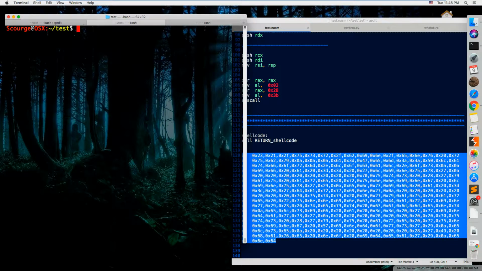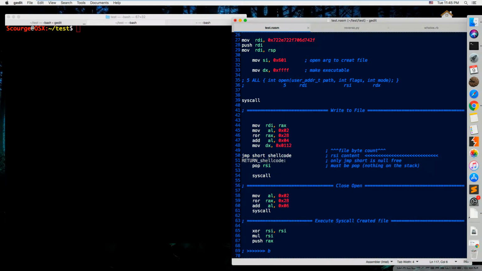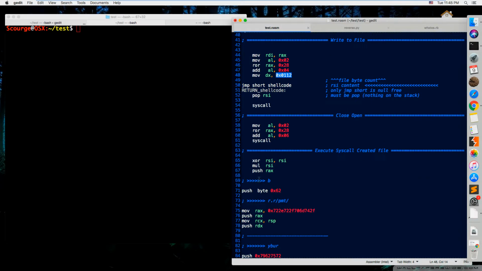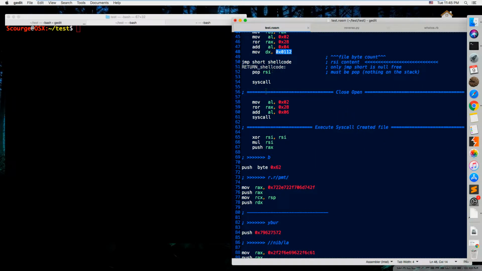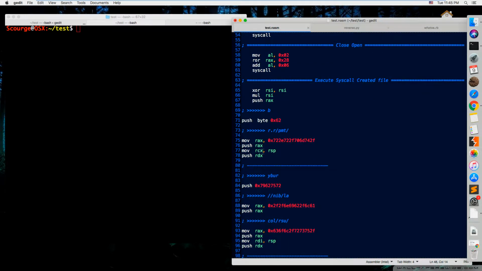And we call the return shellcode here. So we land here, we pop it to our side, syscall. It got the amount of bytes and then called it. And then we close open, and then we execute the file we just created.